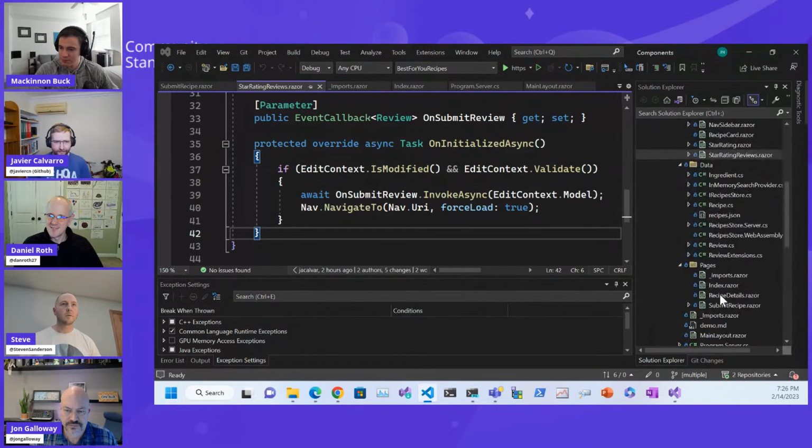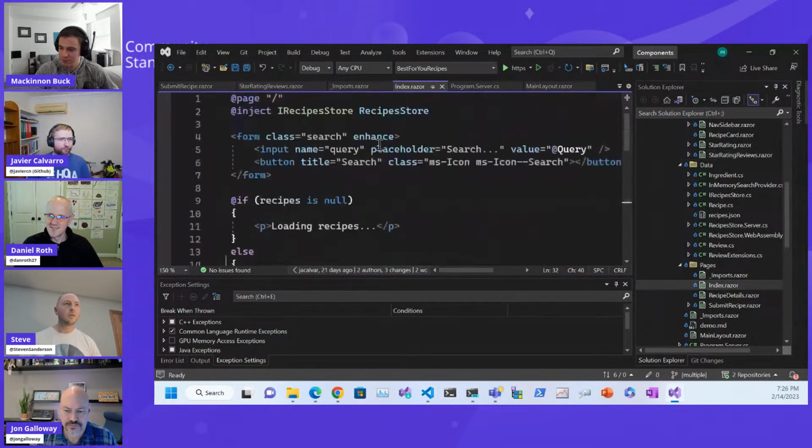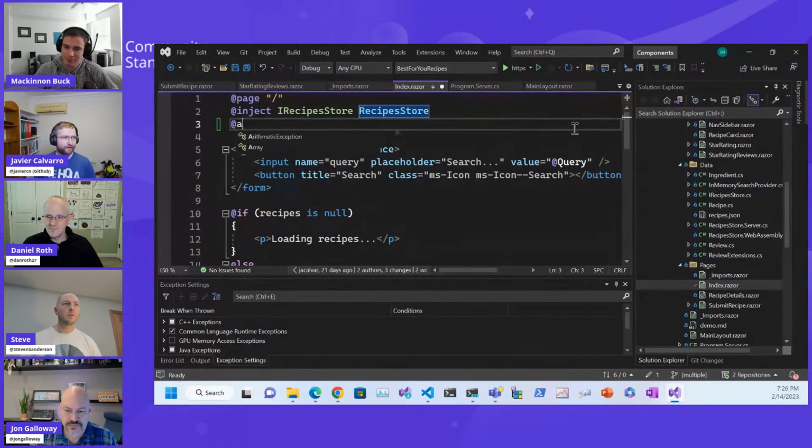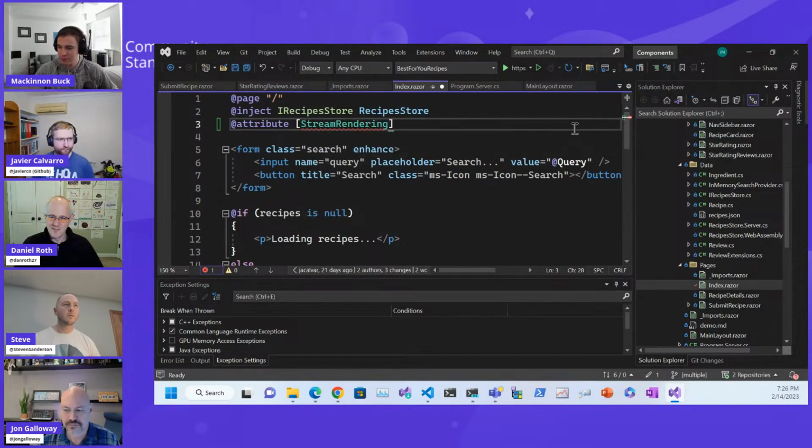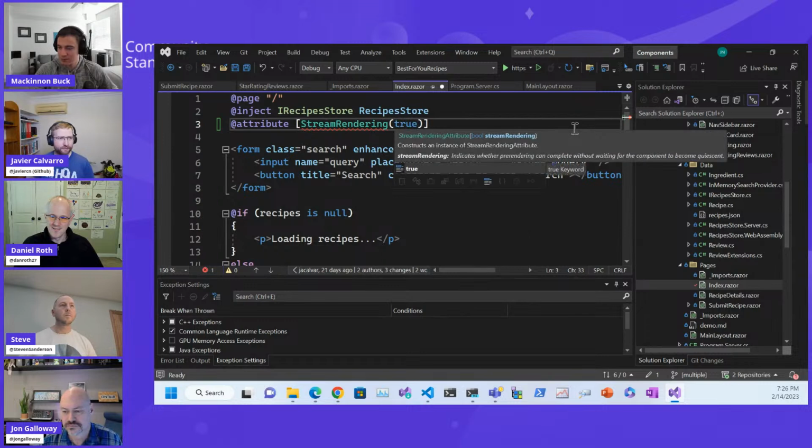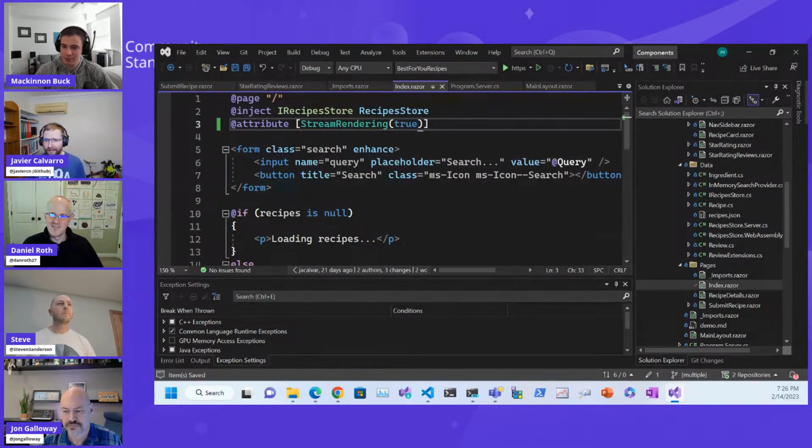To do that, we're going to go back to our index page, and we are going to add an attribute here, which is streaming rendering. And then we're going to add our first piece of JavaScript to the page.